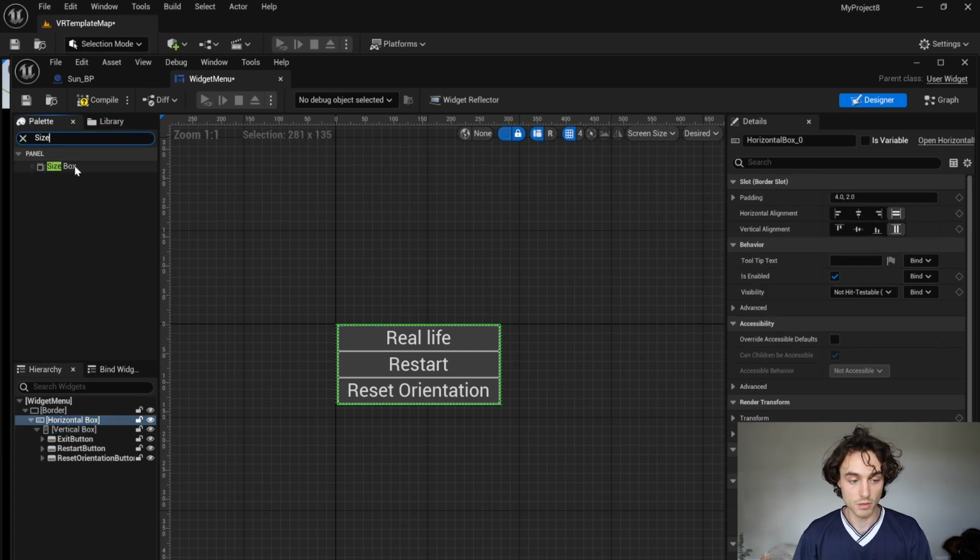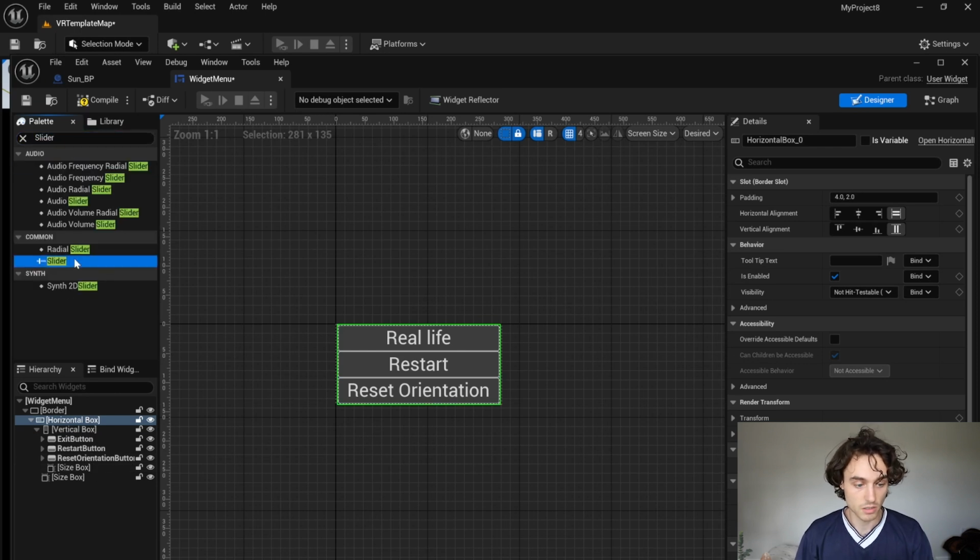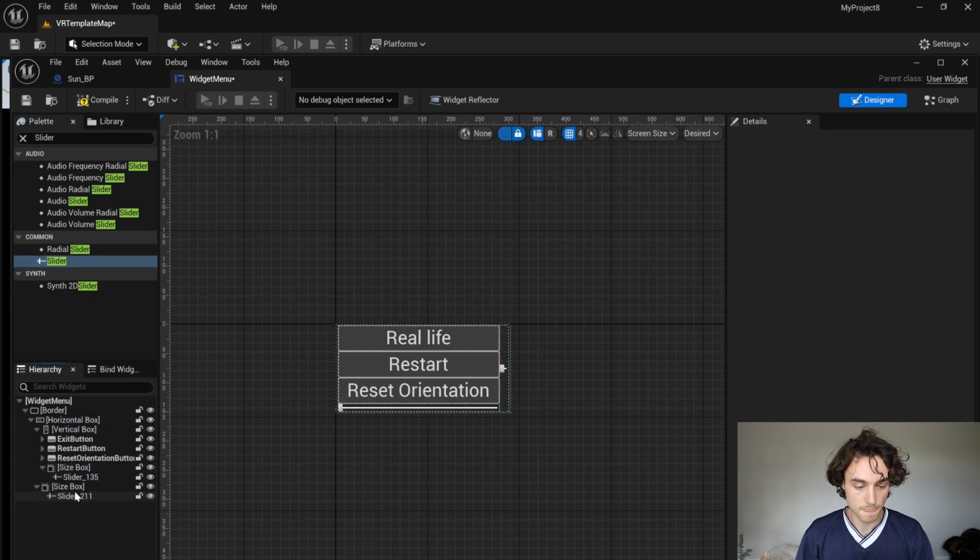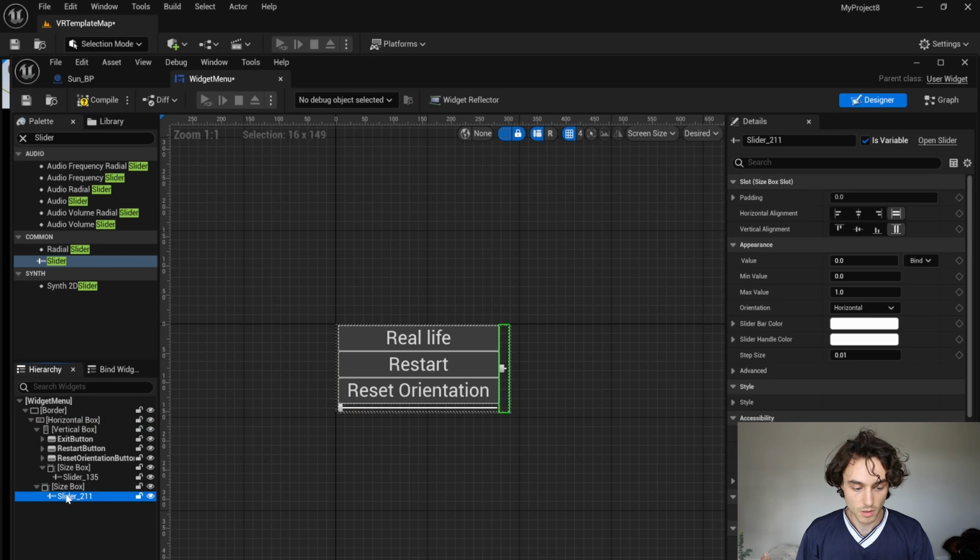Now get a size box. This will allow you to control the size of the slider. Drag one onto the horizontal box and one onto the vertical box. Now we'll actually get our sliders. So search slider, drag one into each of the size boxes. So you can see these now. Just with the vertical slider selected, come over here to orientation and change that to vertical.